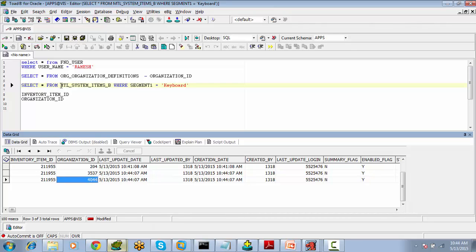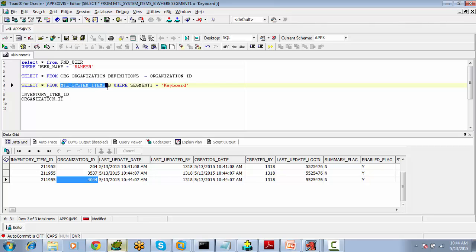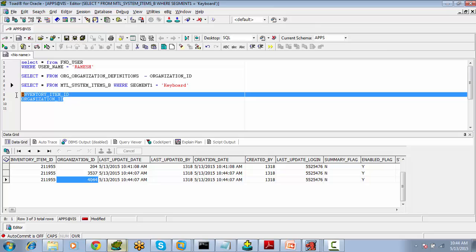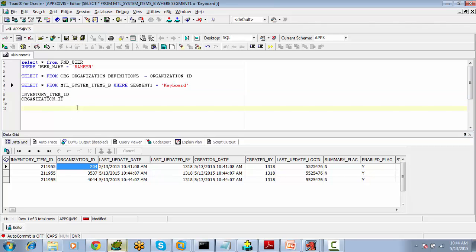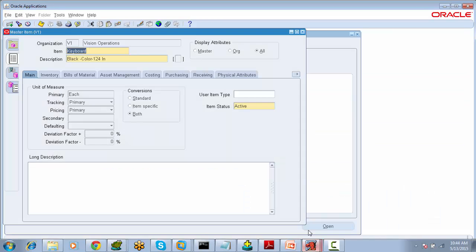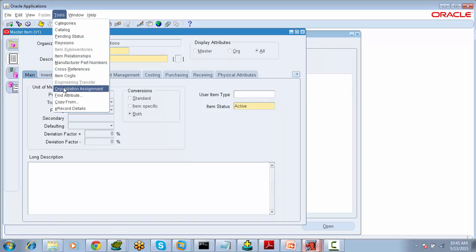So whenever we are writing queries, if we are using this table, we must use these 2 join conditions in the where clause. If we use only item ID, we may get duplicate records like this. So we must use the item ID as well as organization ID, then we get unique records from the database. So right now we have created an item and assigned the item to other organizations also.